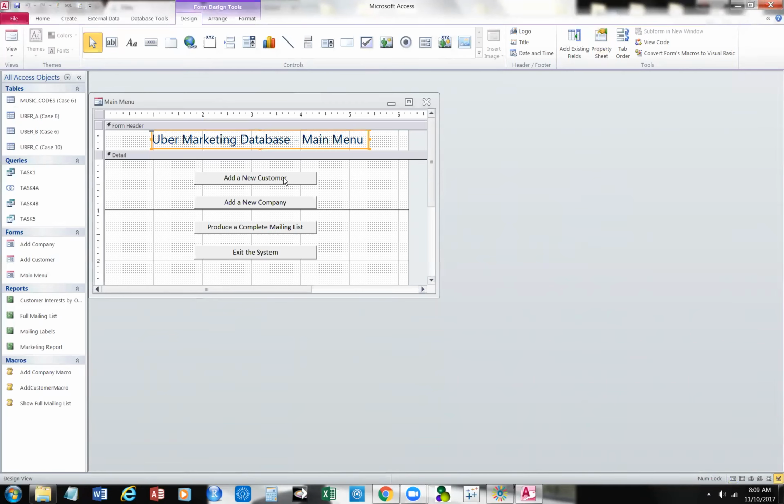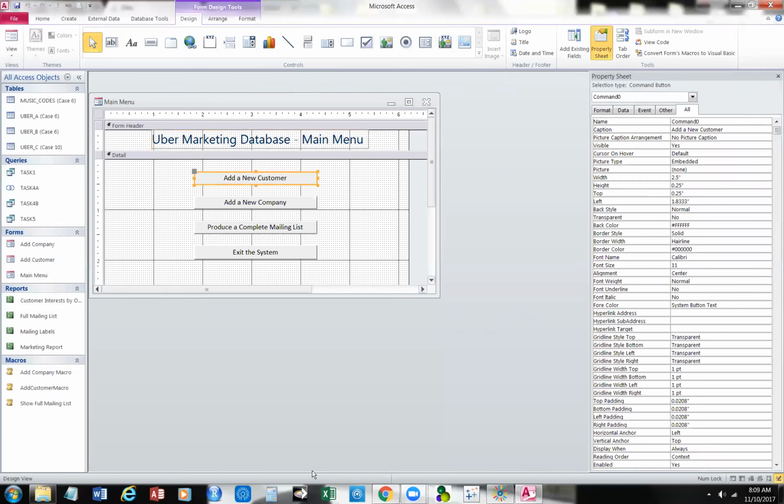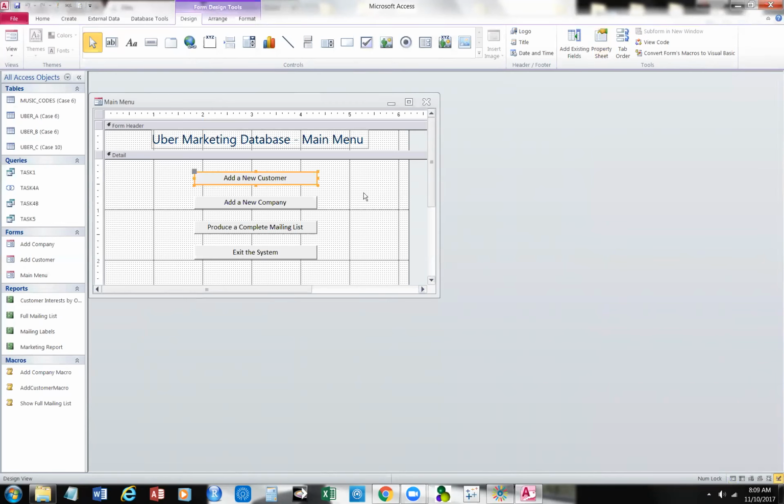And we'll do the same here with add a new customer. And we'll click properties. We'll look at all, and we see the name, the caption, and if there's a picture, is it visible? All the characteristics of this, okay? We'll close that off.